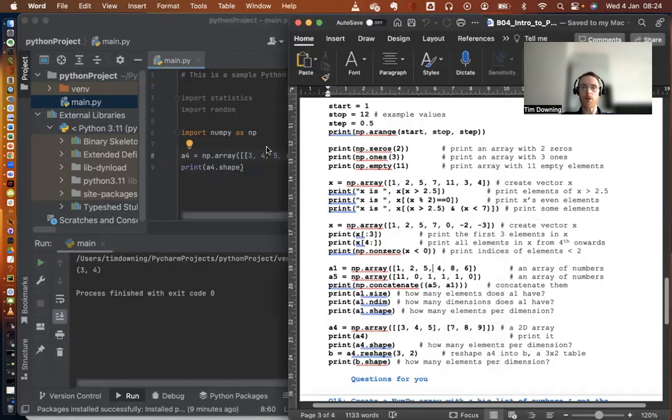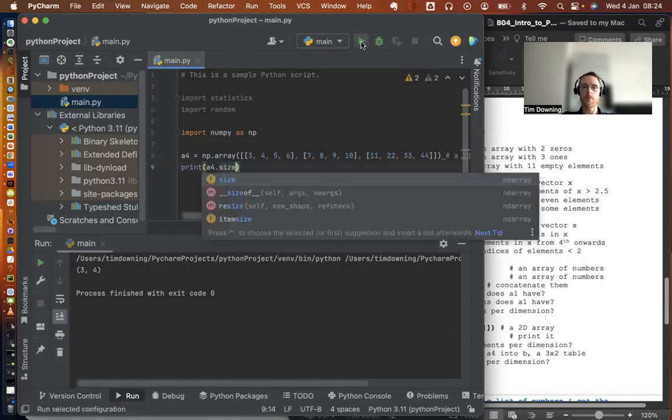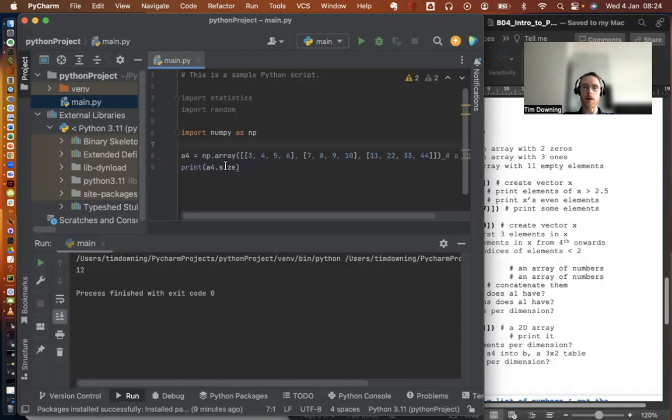We can also have other functions like the size of A4. It's 12 elements in total. And ndim is the number of dimensions for our more complex matrix. So you can see there, it's got 2 different dimensions. If you looked at the previous vectors we had, they were more simple. They just had 1 dimension only.